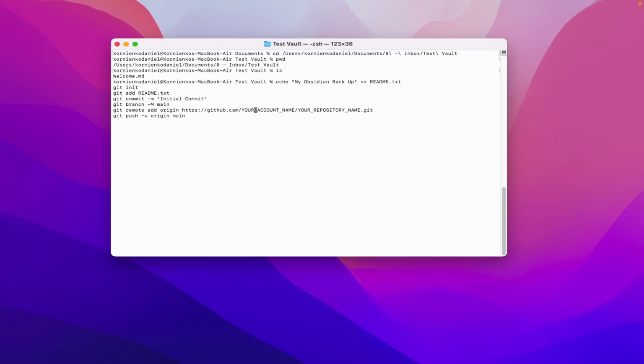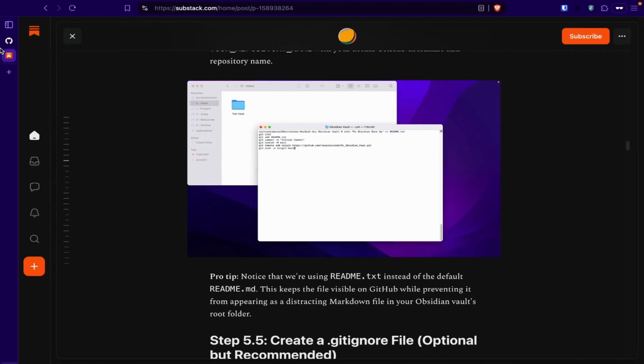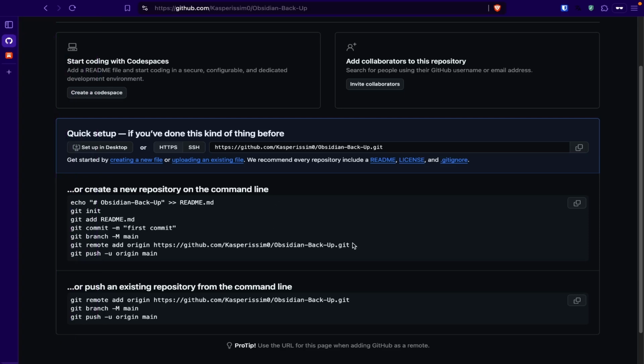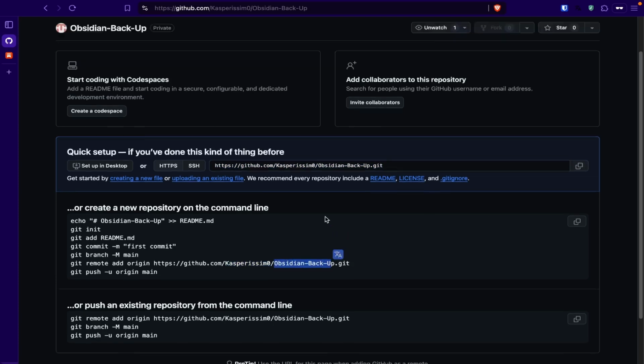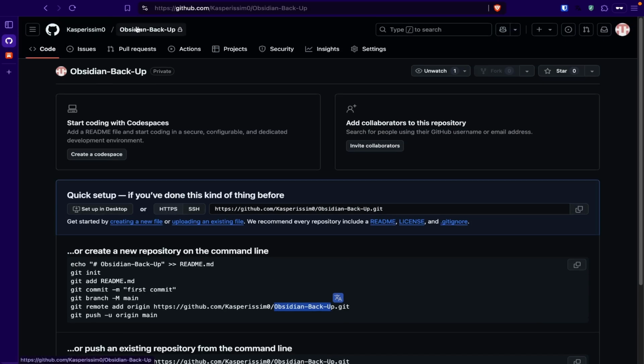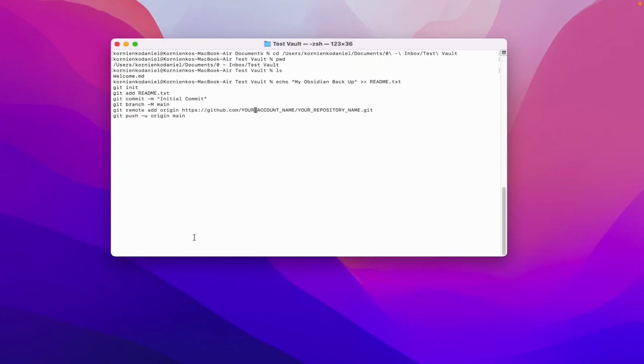But here is the part that you will have to copy. You can write it out by hand, or you can copy this right here. This is the URL. This is also the same thing right here. This is going to be your account name and the name of your repository. So, get it right here. I'm going to paste it here.